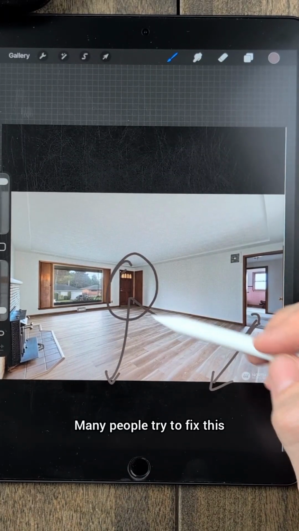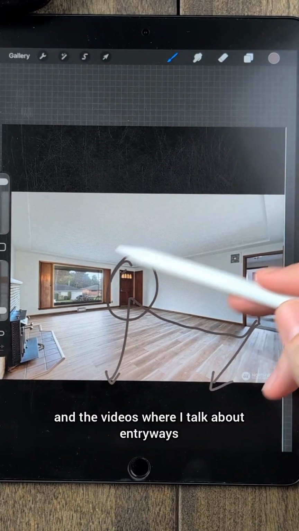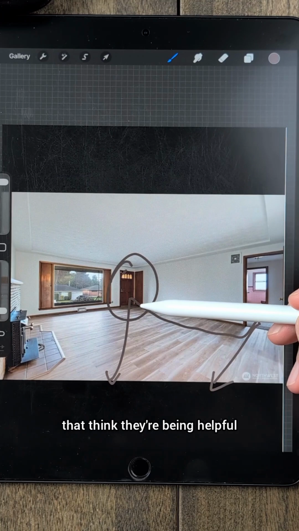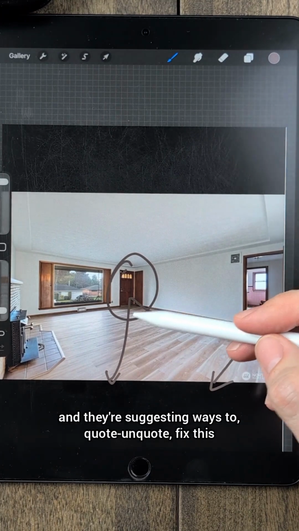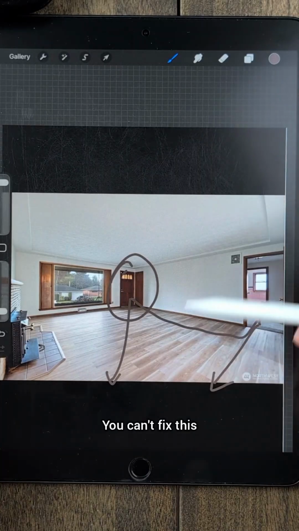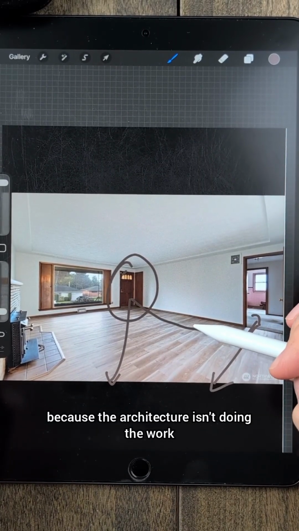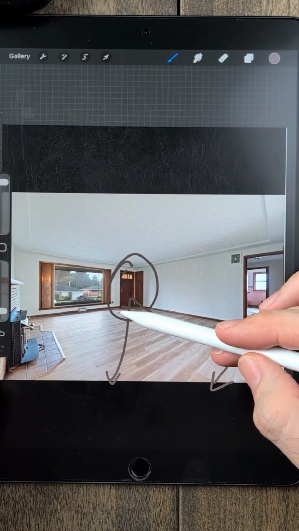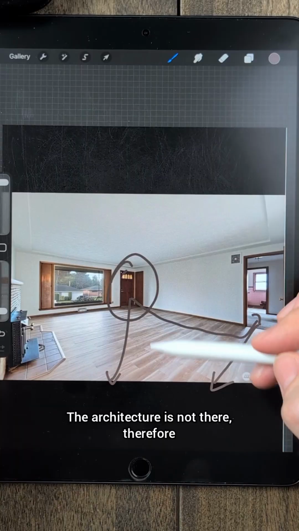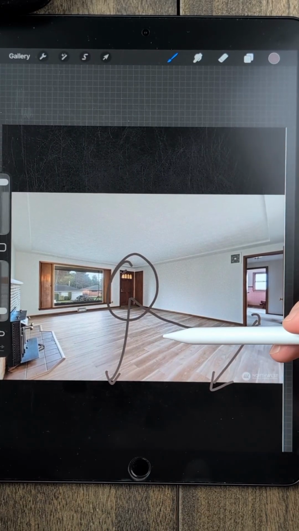Many people try to fix this. And if you look at the comments and the videos where I talk about entryways and how that's a huge stress for a home, there's a lot of people that think they're being helpful and they're suggesting ways to quote unquote fix this. You can't fix this. You can do band-aids because the architecture isn't doing the work. The architecture isn't telling you that you are now transitioning into a space. The architecture is not there. Therefore, you have to go out and buy stuff and mimic what the architecture is missing.